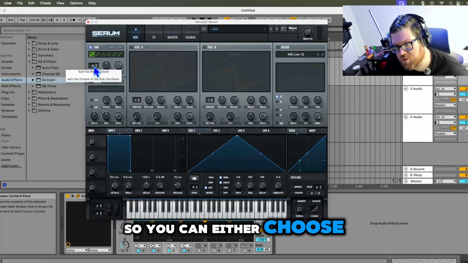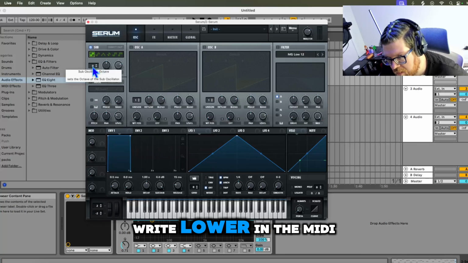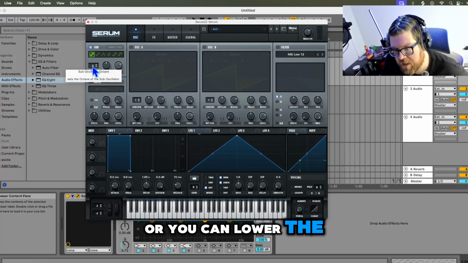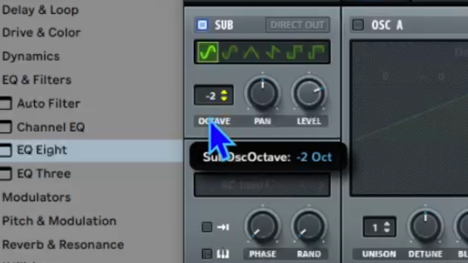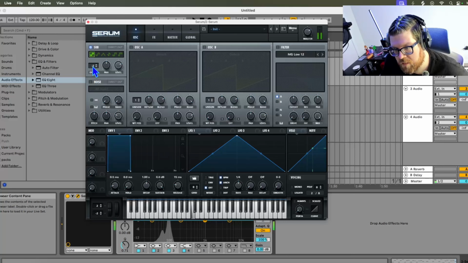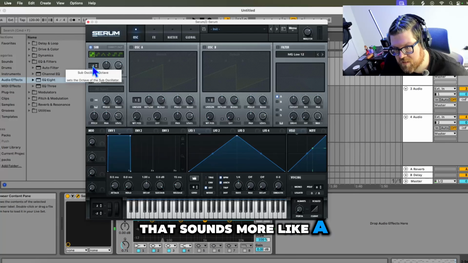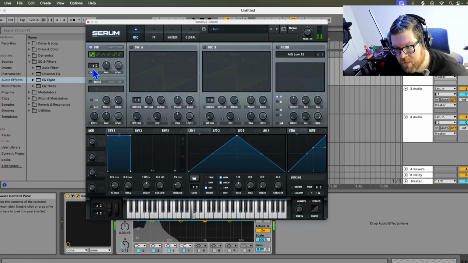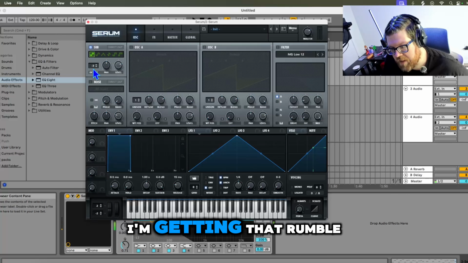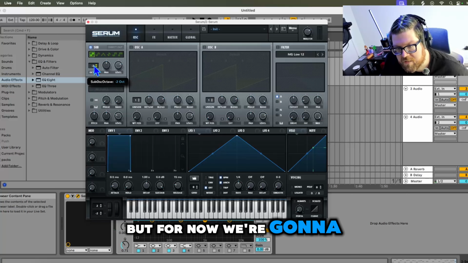So you can either choose to play lower on your keyboard, or lower in the MIDI clip, or you can lower the octave like this. I'm going to lower this 2 octaves and see how it sounds. That sounds more like a sub. We could go 3 octaves. I'm listening in headphones, so I'm getting that rumble, but for now we're going to stick with -2.